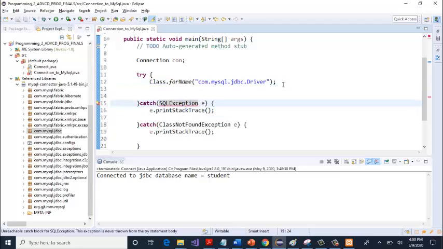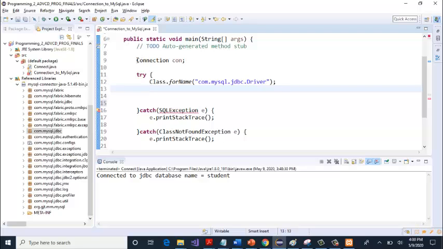And then next, after we declare the driver class, we will now create the connection. First, we already declared a connection variable, which is con. So we will use this con variable, and then we will now write the DriverManager.getConnection. So this is now your code to connect.